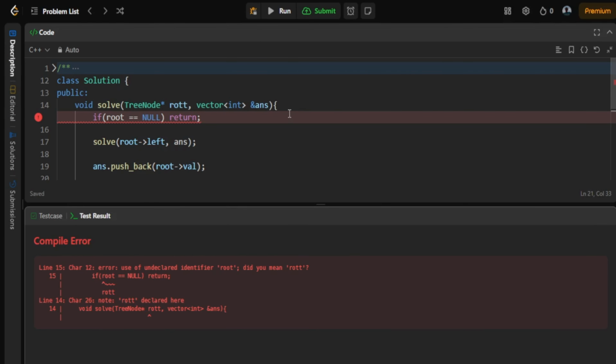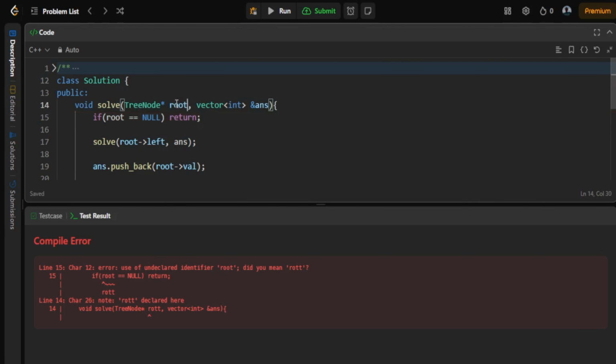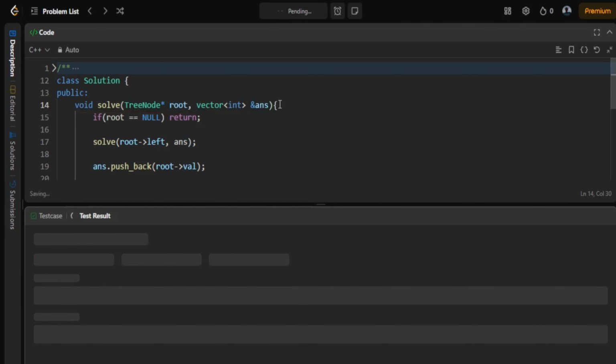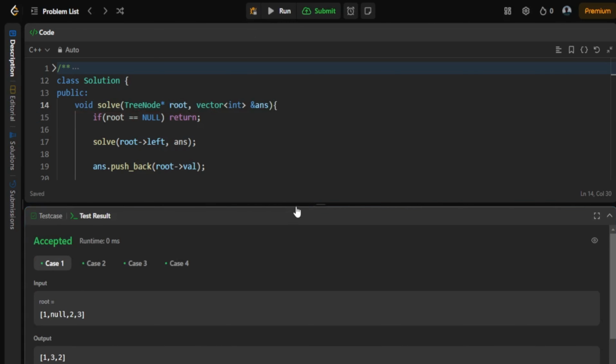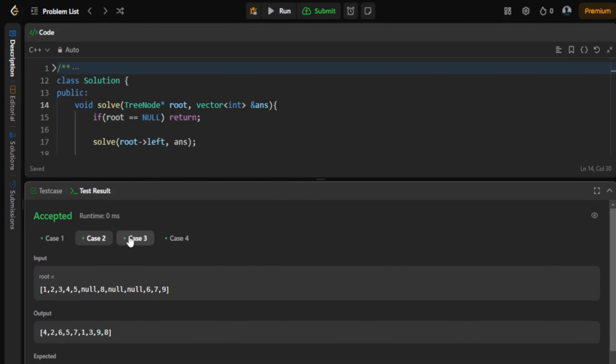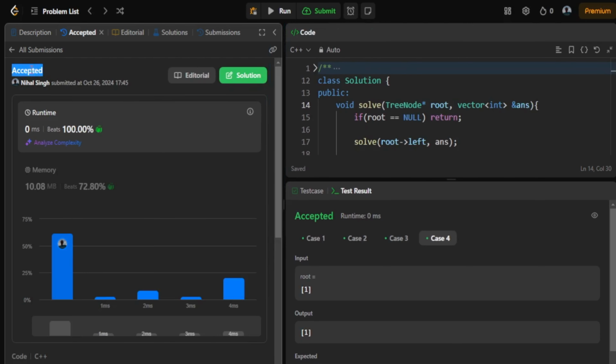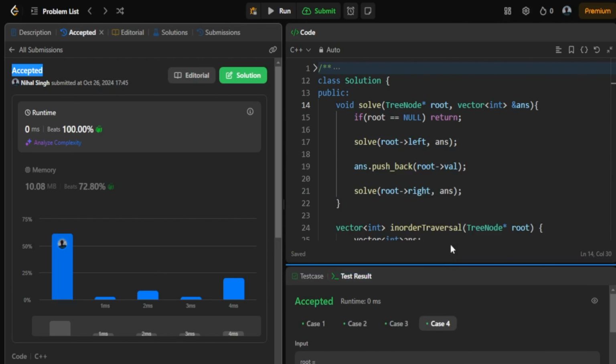Okay, so we have one error. If root is equal to null, use of undeclared identifier. Okay, so here we have a typo. Here we need to write root ROOT. Okay, so now you can clearly see that all the sample test cases are running fine. Let me just submit this. So here you can clearly see that this solution is accepted, and I have also explained the time and space complexities, and this was the recursive solution.